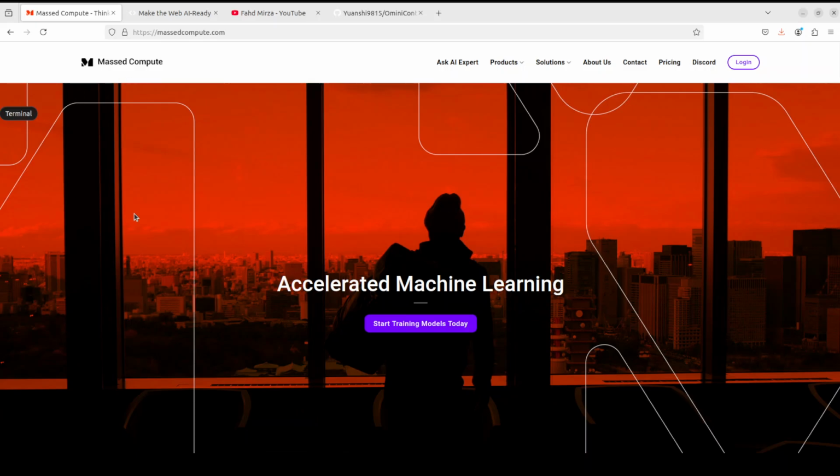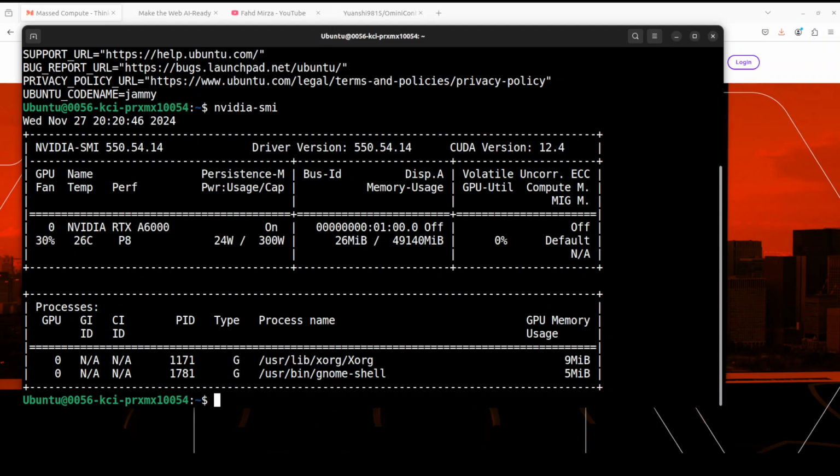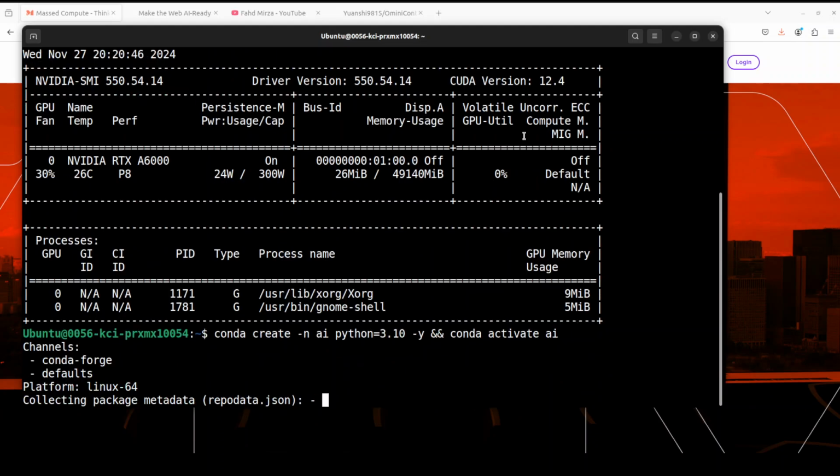Let me take you to my terminal where I have Ubuntu 22.04 and my GPU card is NVIDIA RTX A6000 with 48 GB of VRAM, courtesy of Massed Compute. Let's create a Conda environment, and as per the GitHub repo of this model, I'm going with Python 3.10. Let's wait.